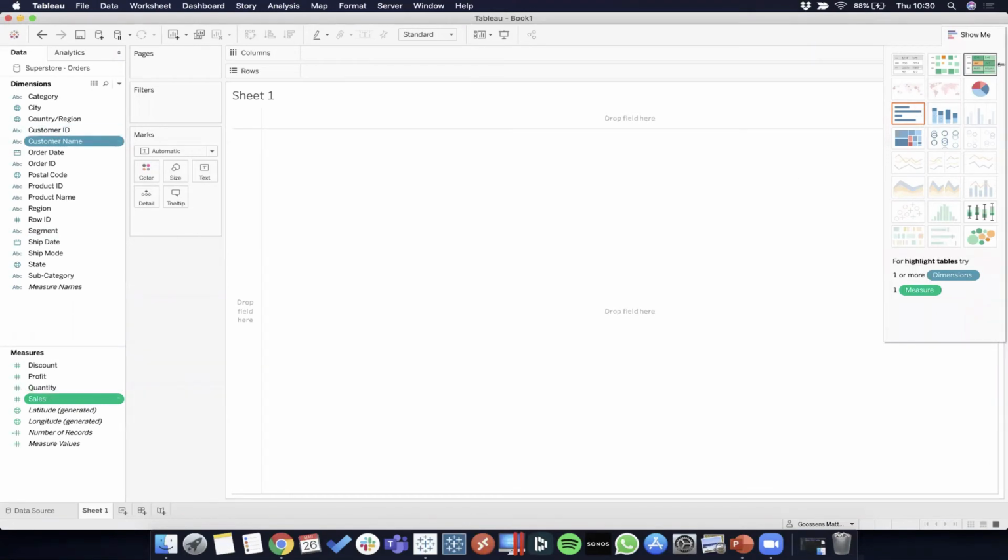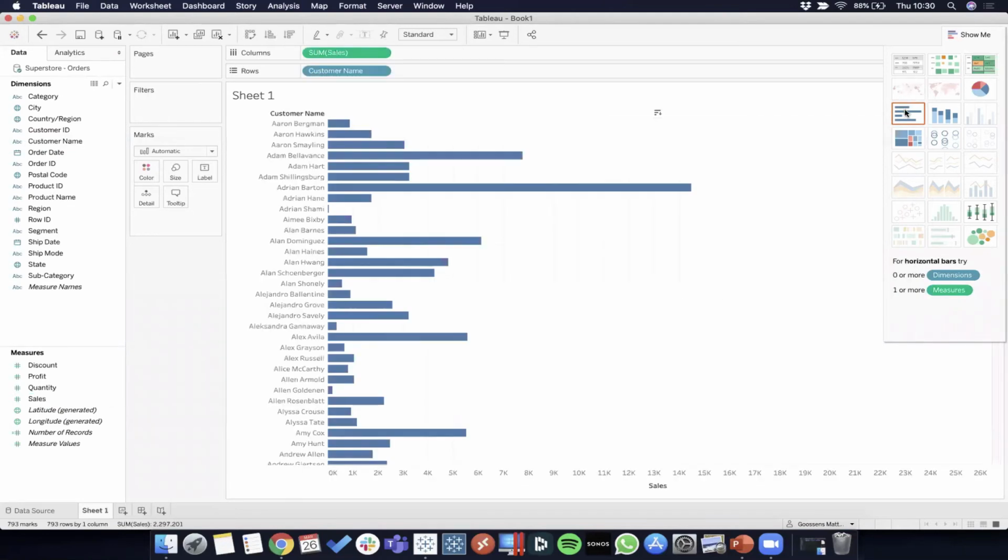So not doing anything else except this, select customer name, select sales. And as you can see, all of the highlighted ones are the ones that are possible to create with the data we've just chosen. Tableau always highlights with the orange box what he feels is the recommended visualization. Let's click on the bar chart. You'll see, okay, we've created this one before, looks quite good.